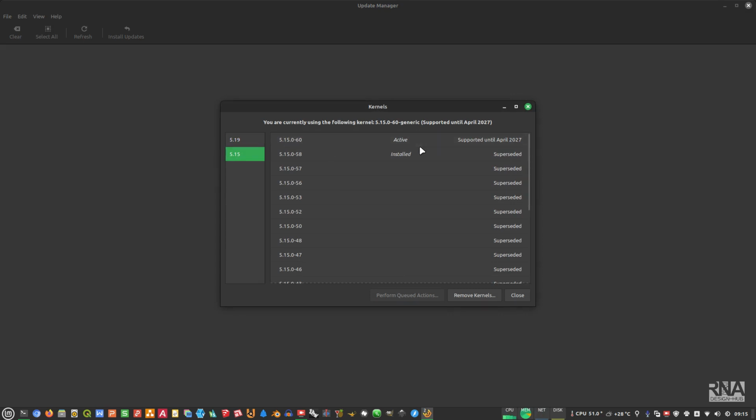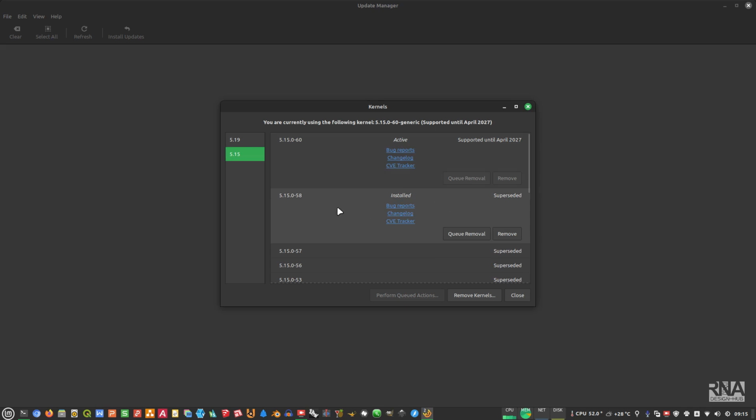Usually Linux Mint will have a minimum of two kernels. This is the active one and this is the installed one, which is actually a backup in case there is some error in our kernel. So that's how Linux Mint works. Currently Ubuntu has released the newest kernel, which is 5.19.